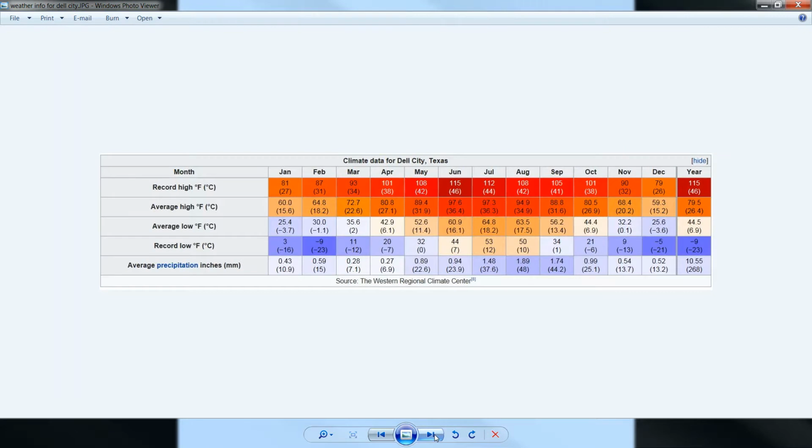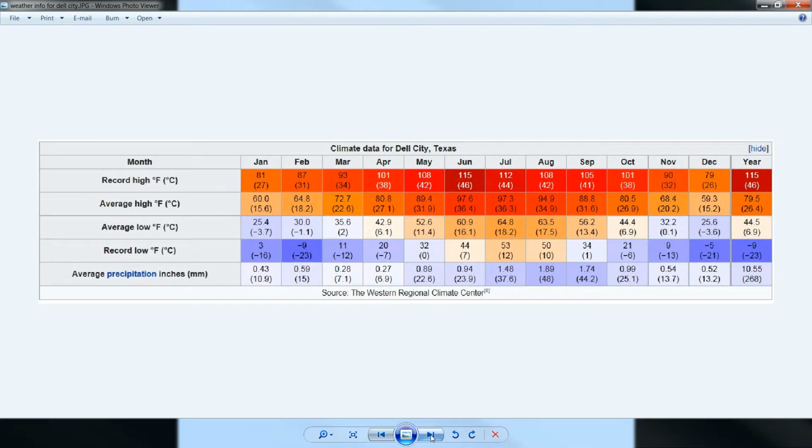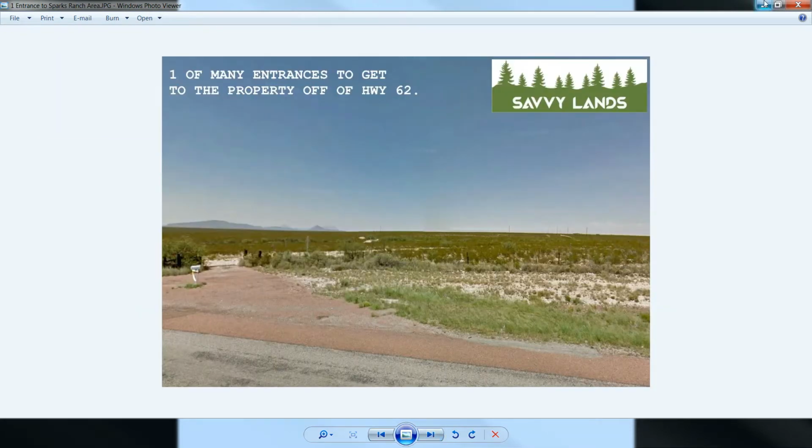Here is the climate data for Dell City, Texas. You can get this on the internet, readily available. And now we're back to the beginning.